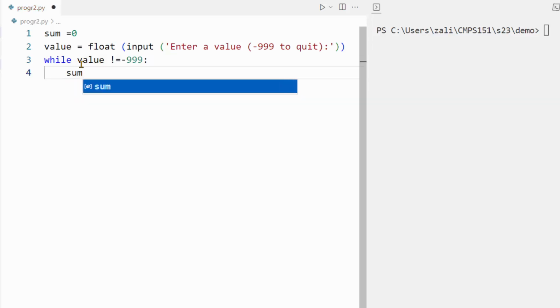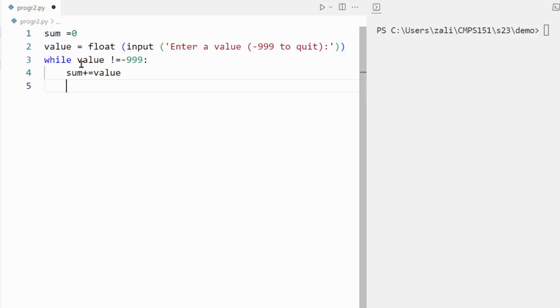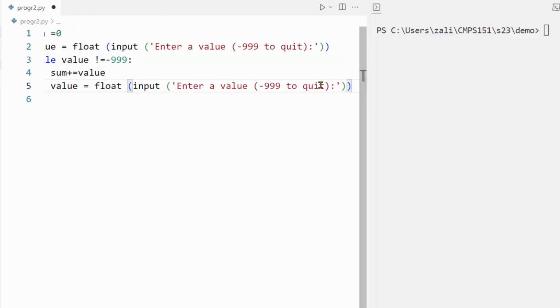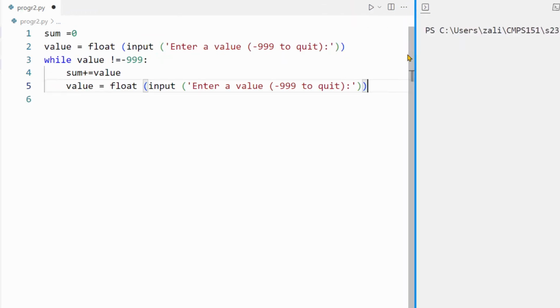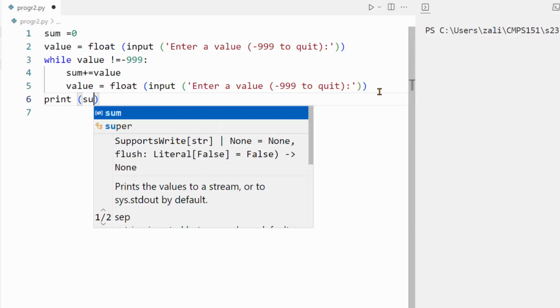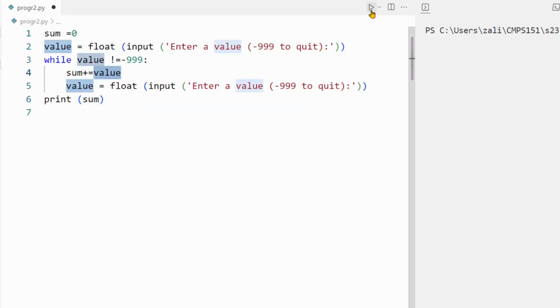Process it. Processing is now very simple. Just add the value to sum: sum plus equal value. In the last step of the loop, request the next value. So one value only before the loop. Design the condition to become false. Use the value, request the next value in the last step of the loop. Print sum. Let's run this quickly.